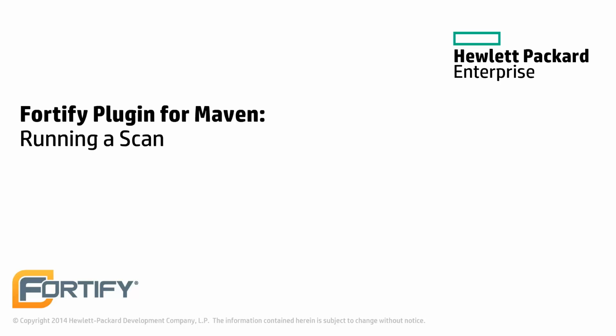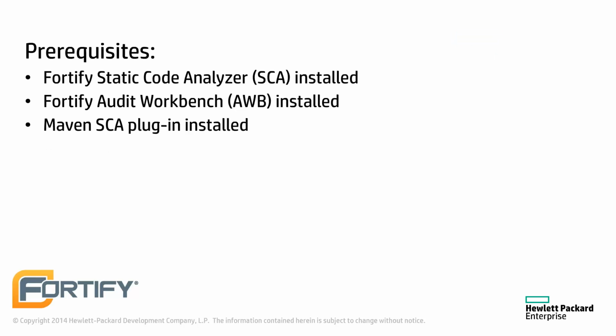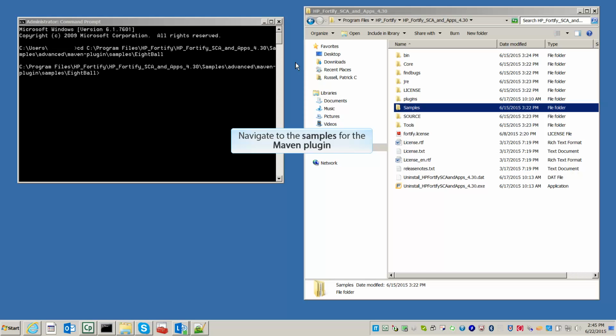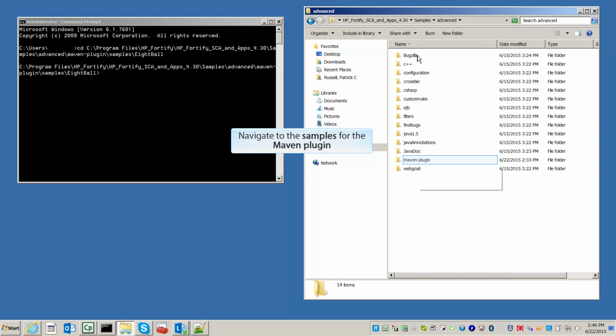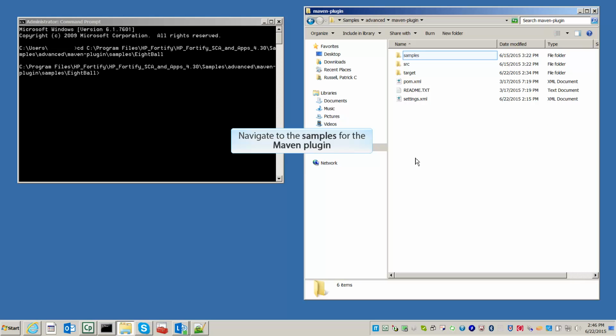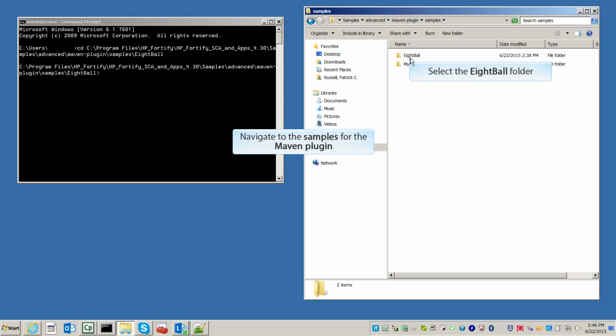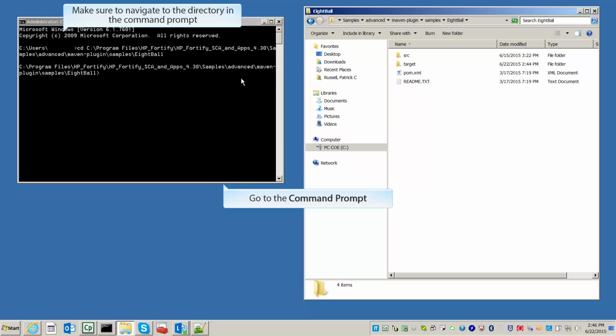Today we'll be looking at how to run a scan using Maven. This video assumes you've installed the Fortify Static Code Analyzer and Maven is installed and working correctly. Go to the 8-ball directory found in the Maven plugin path. Do this in the command prompt as well.